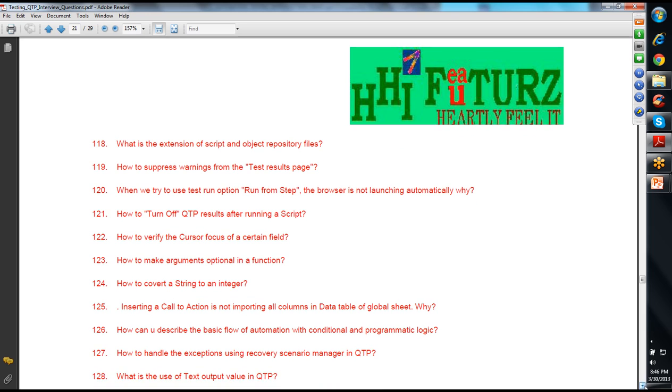How to handle the exceptions using recovery scenario? Four steps you'll follow, and there are four types of recovery scenario. But really, in real time, VB scripting kind of recovery scenario you will be implementing.